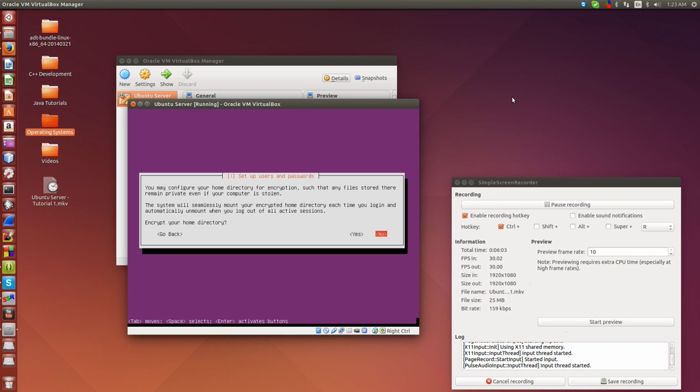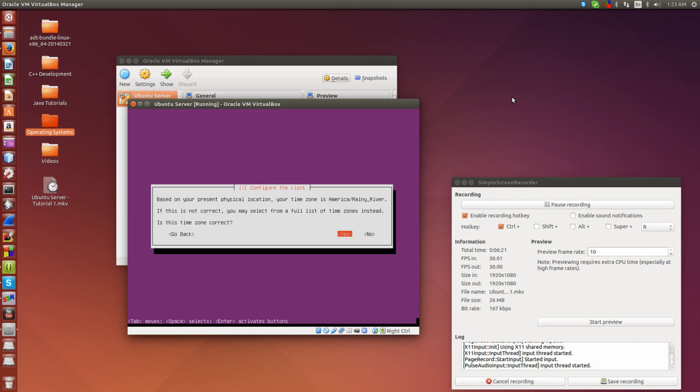Next, we have to set up users and passwords. You may configure your home directory for encryption such that any files stored there will remain private even if your computer is stolen. The system is seamless and will mount your encrypted home directory each time you log in and automatically unmount when you log out of all sessions. Encrypt your home directory? Sure, we'll do that. It basically just means that we're going to encrypt a bunch of stuff on our system so that if someone tries to hack into it or get a hold of your desktop, they can't recover your web server stuff.